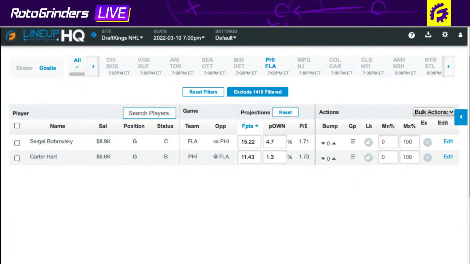So if you're looking at the last game that Carter Hart played, he gave up 1 goal. His team won 2-1, and he faced 48 shots. So that resulted in a 47 save win and 38.5 points on DraftKings.